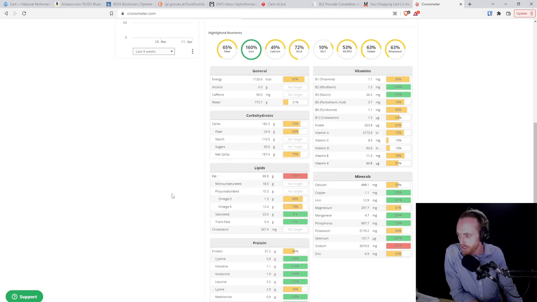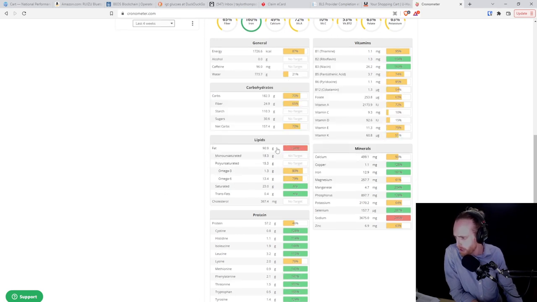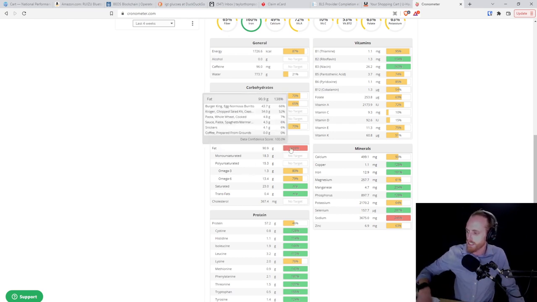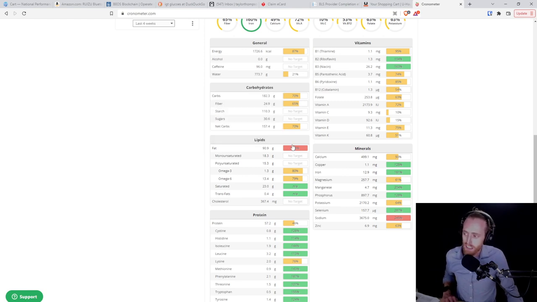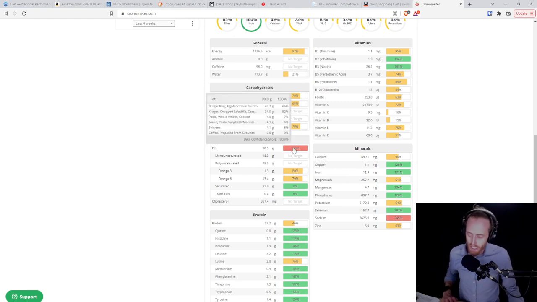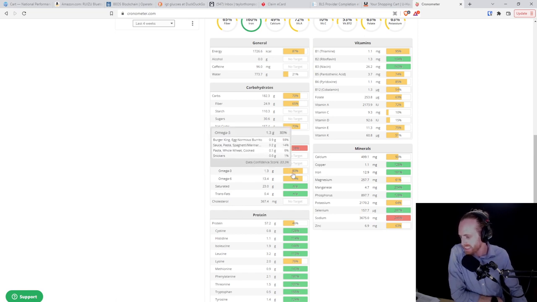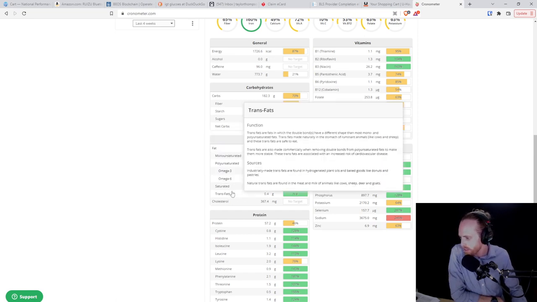Then we go down to fats here. So fat, 130% of my daily value, right? That burrito, as you can see, that I had for breakfast this morning is 66% of my daily fat. So that is quite high. So in order to adjust it, I could say, well, maybe I could make a burrito at home and put less fat in it. If we go down, we got omega-3s, omega-6s. Those look okay. They're about 80%.